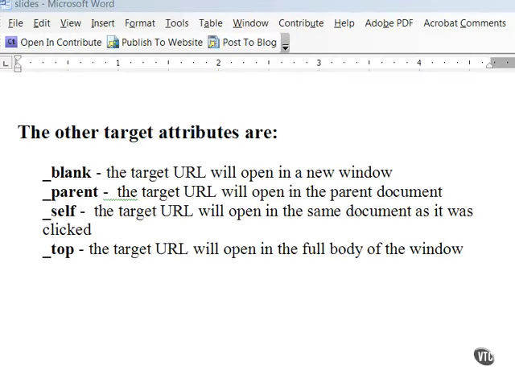The other target attributes include _parent. The target URL will open up in the parent document. The _self target will open the URL in the same document as was clicked, and the _top target attribute will target the URL in the full body of the window.